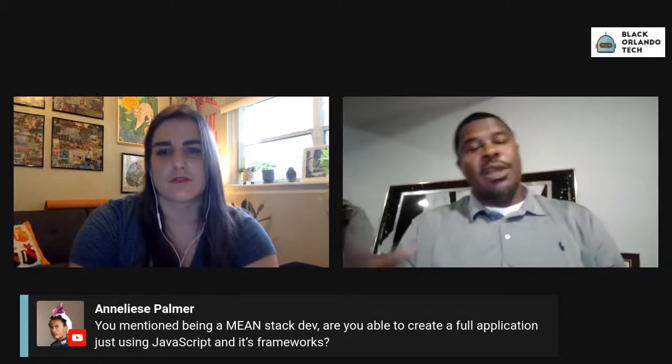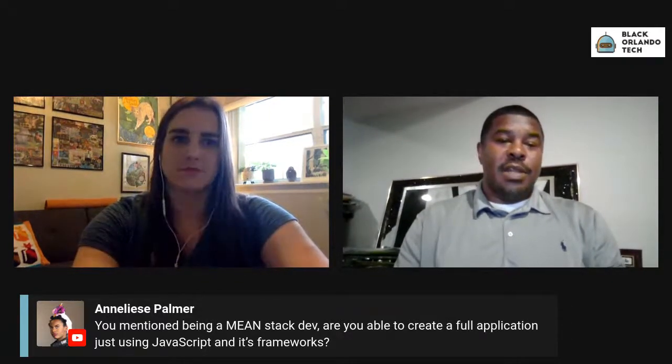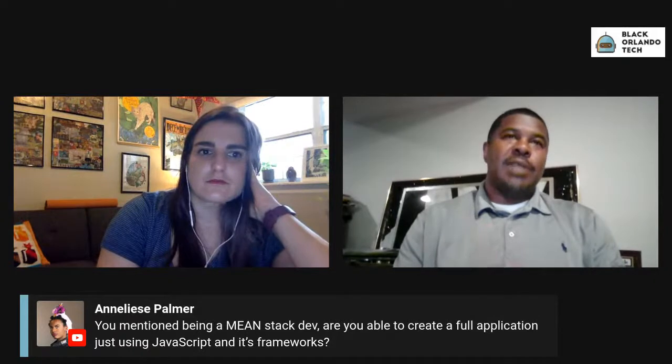Oh, duh. So Mongo is a database. Express is the web server. Angular is the front end aspect of it, and Node is the back end of it. And you can create a whole application in Node, and actually run it on the same server with the two different ports working in conjunction.